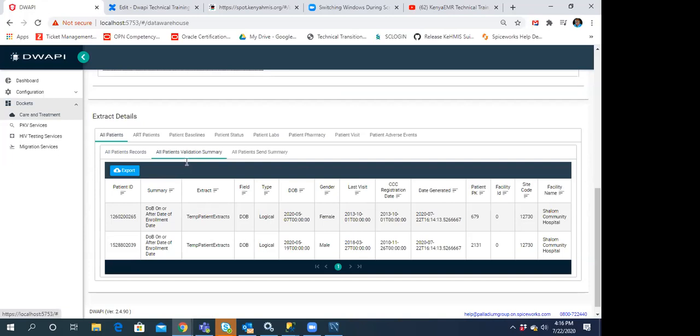Looking at them, you can see that you have a patient ID, for the first one, and we have the particular summary of the issue. This tells us that the DOB is on or after the date of enrollment. That is an issue that would need to be cleaned. It is a logical issue, and it gives us a little more information all the way to the name of the facility.